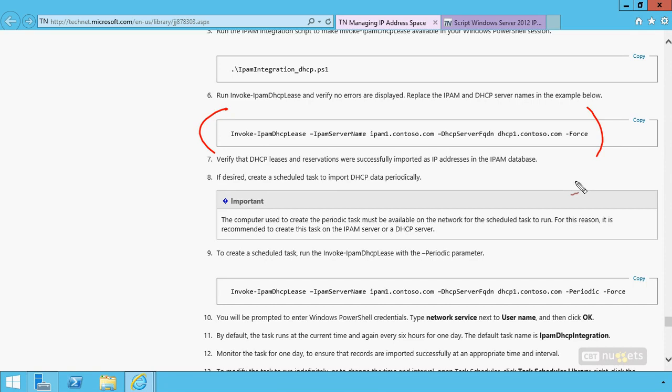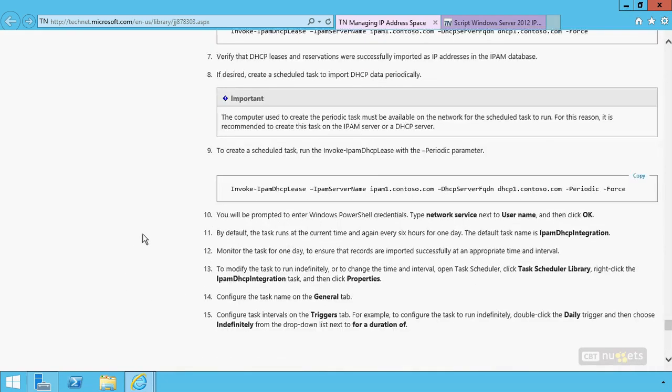And so the way in which you invoke this is to actually set it up as a scheduled task. Now you can use the --periodic switch in order to get it to run for 24 hours every 6 hours. But the real way, if you want to get this to work permanently, is to literally go to the task scheduler library on your IPAM server, locate what will now be the IPAM DHCP integration task after you've run this command line or this commandlet, and then configure the task and run it however often you want it to run.